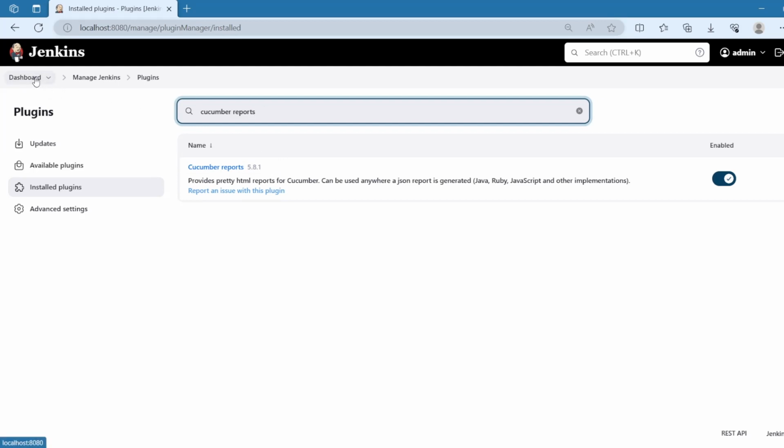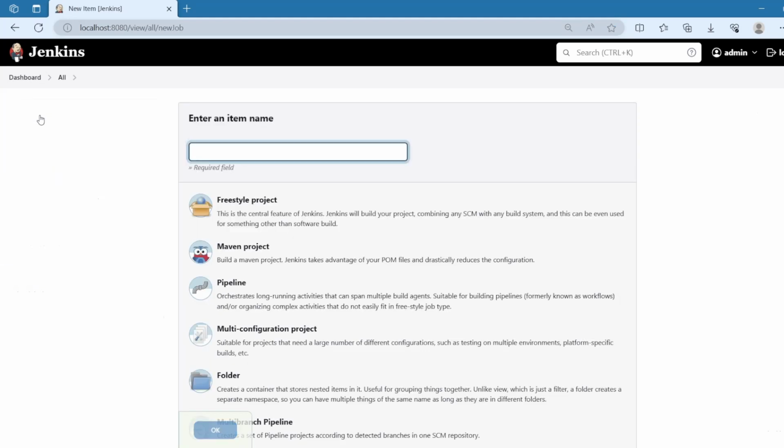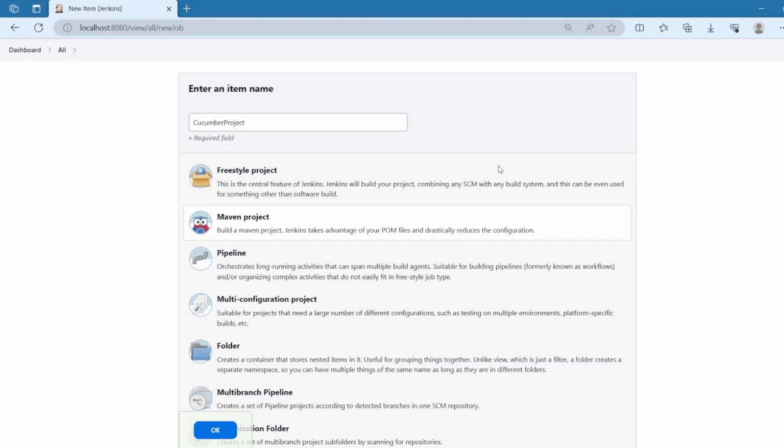Okay, so now let us go to the dashboard. Here, now let us click on this New Item. Now we need to choose Maven project. Here let us provide the name. So let us say Cucumber project, right? We can give any name. Okay, so let us click on OK.